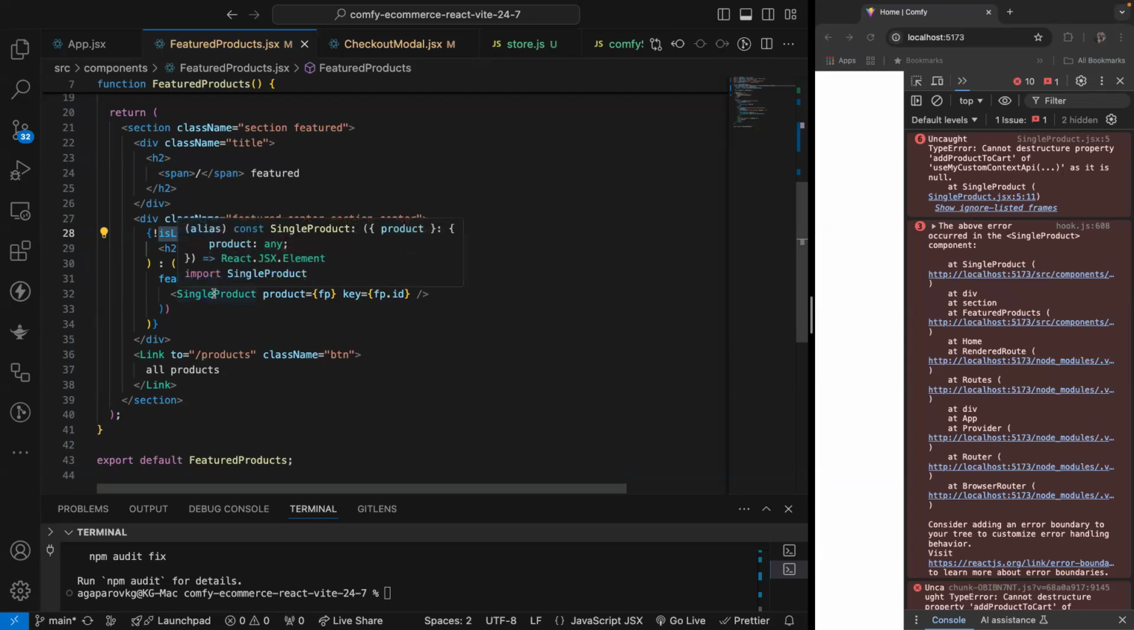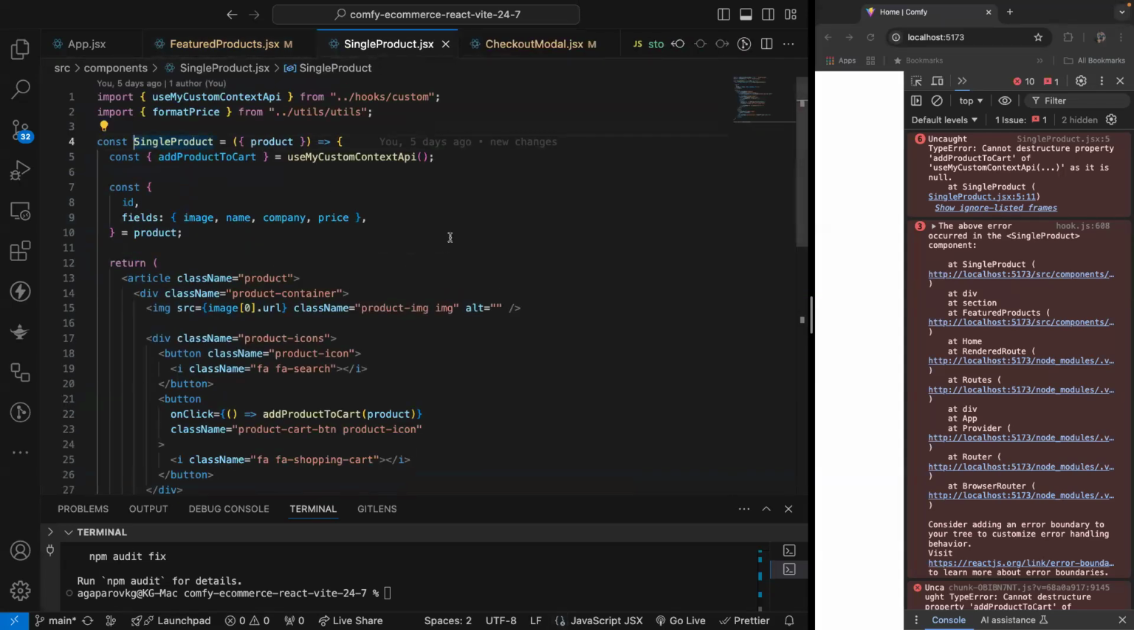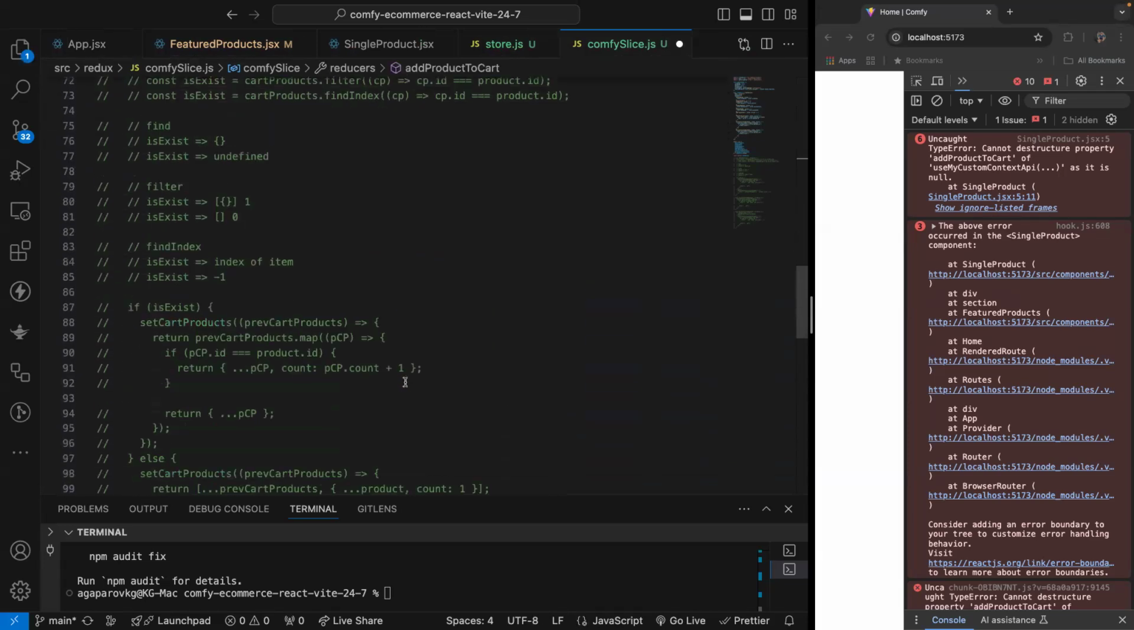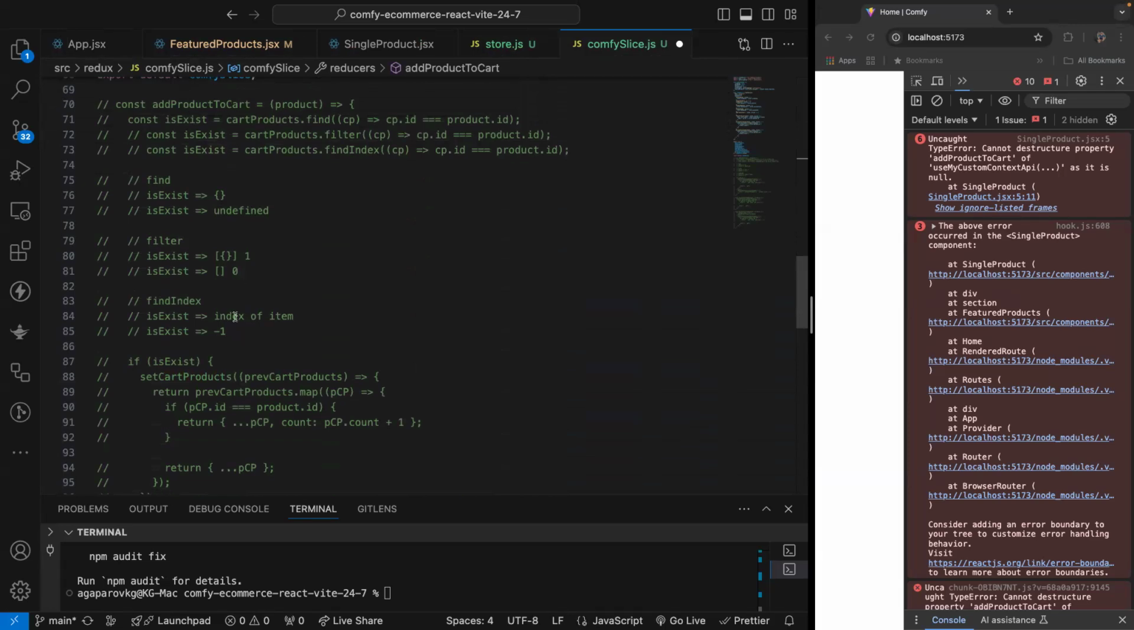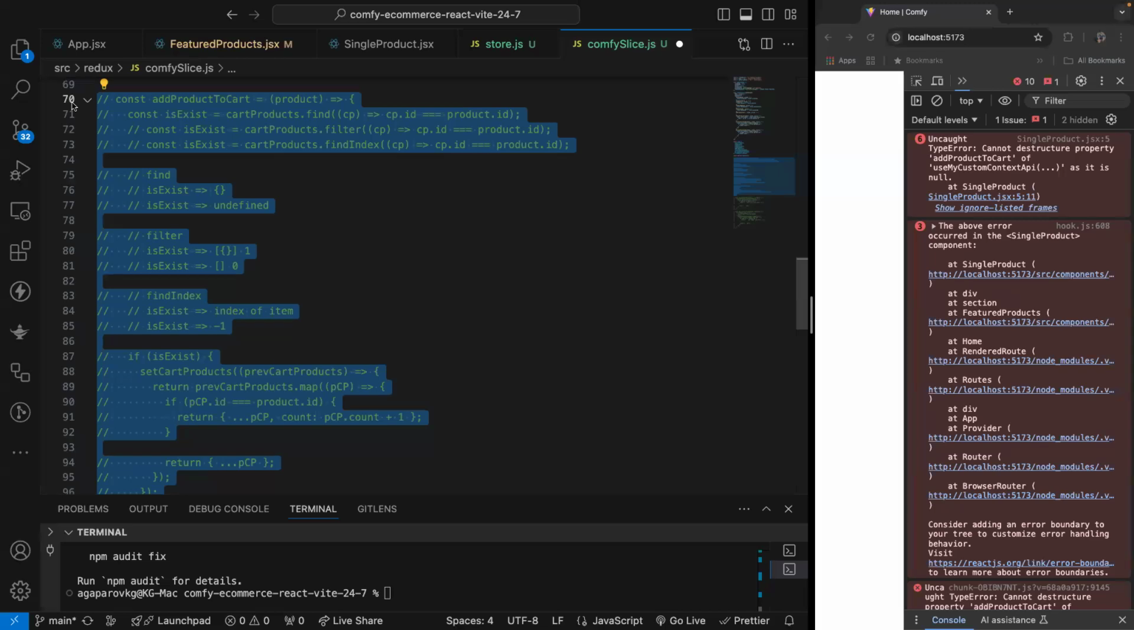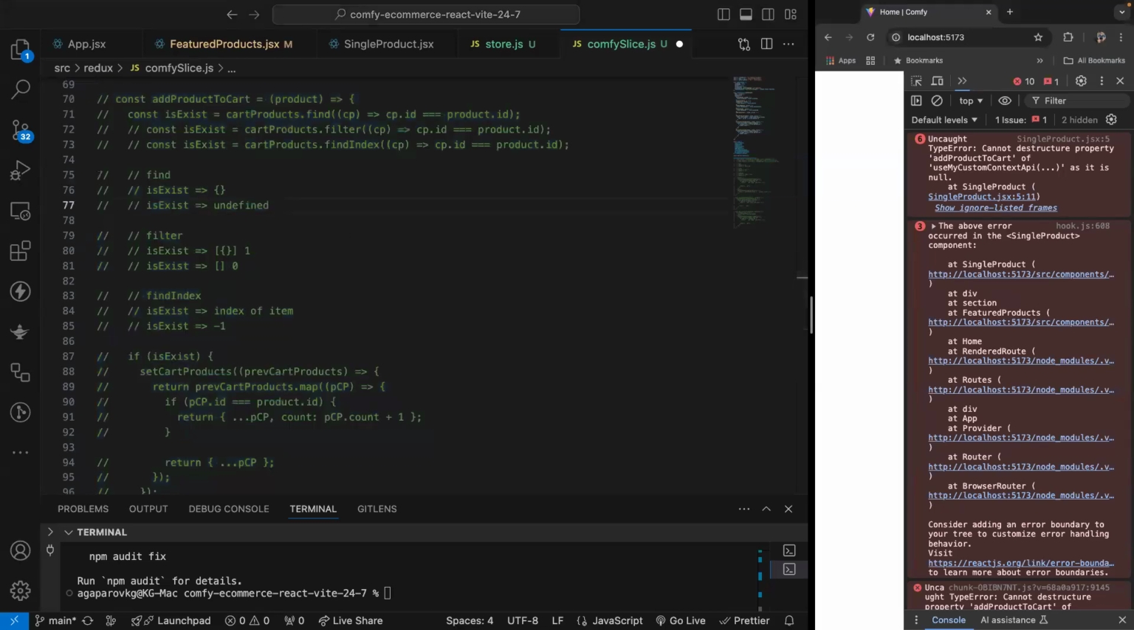Okay. Now we do have single product. Let's jump to single product. Oh, here it is. Now add product to cart. Now add product to cart, we do have inside our comp slice, right? Add product to cart. And we do have a function for that. What can we do here to make sure that we add our product to cart? We do the same thing, right?